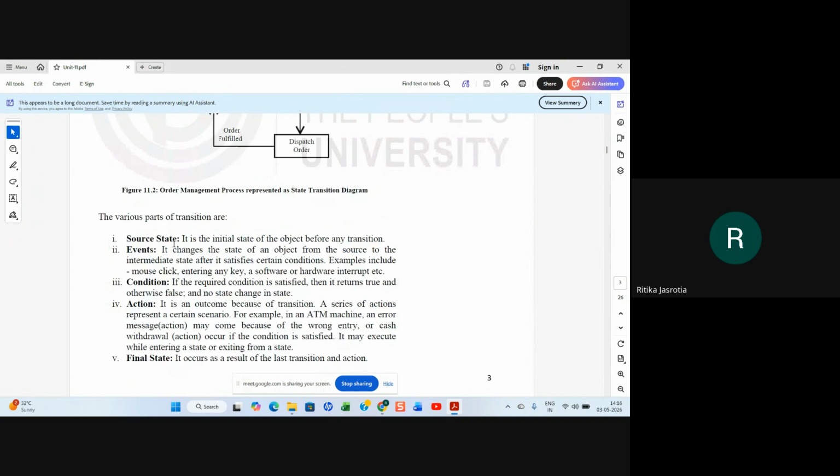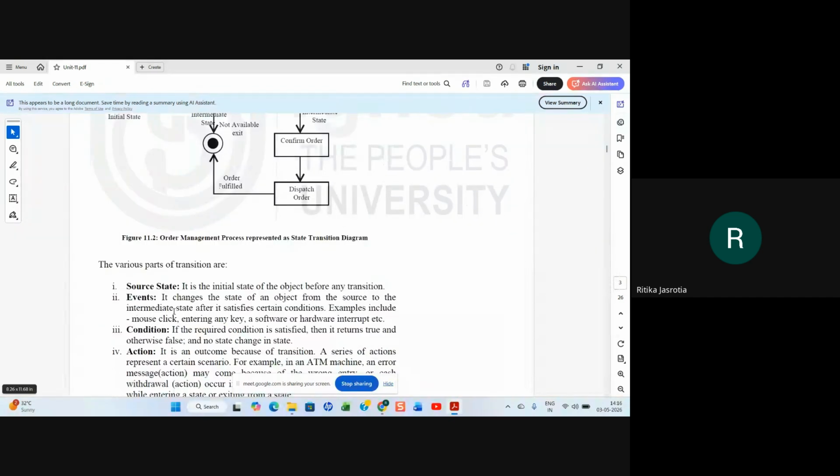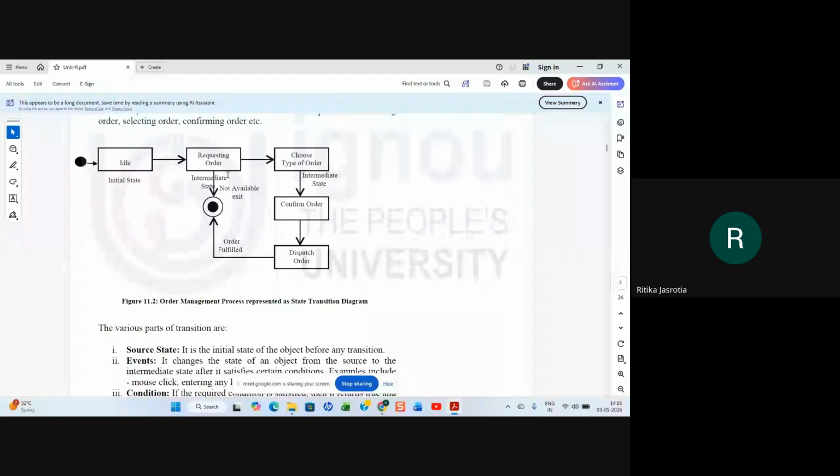So there is a source state. It is the initial state of the object before any transition, right? This is your idle or source state. Events change the state of an object from the source to the intermediate state after it satisfies certain conditions. Examples include mouse click, entering any key, a software or hardware interrupt. So you go from one state to another when an event occurs, right?